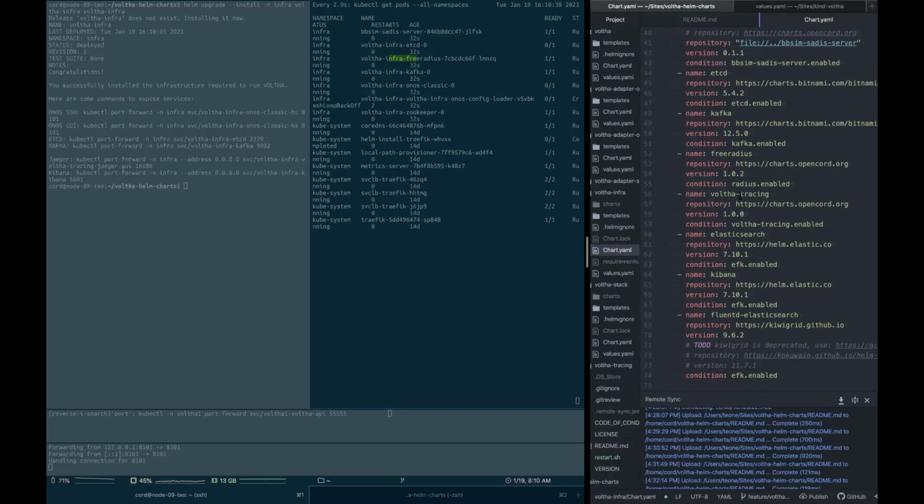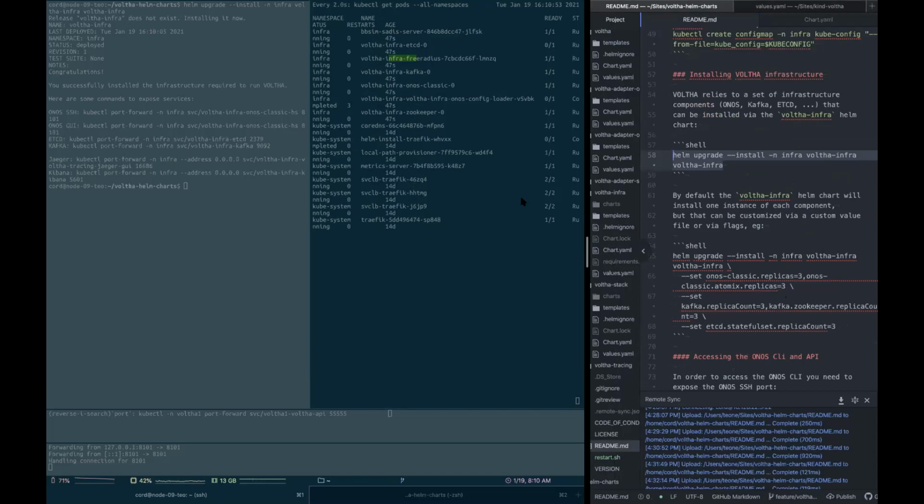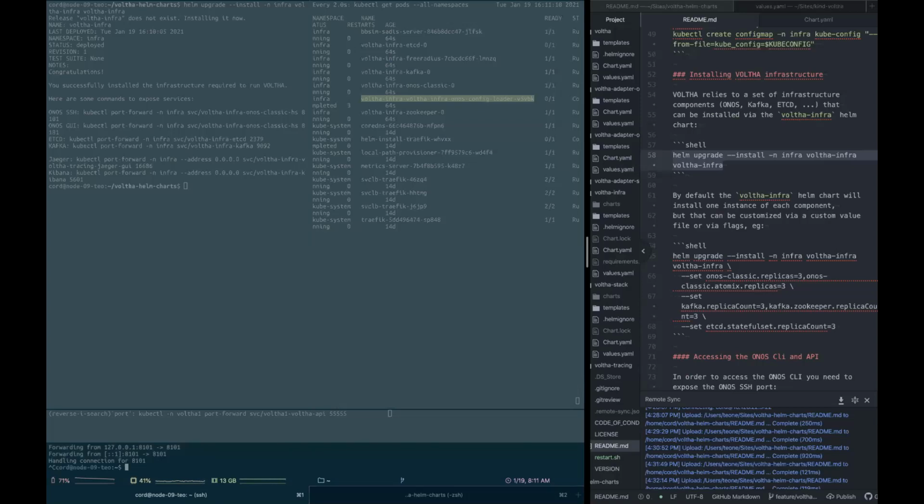So if you need to, you can deploy either the Jaeger components under the vOLTHA tracing flag, or Kibana, FluentD, and Elastic Stacks, whether you set efk.enable equal true. So everything can be configured during the installation. And basically what this chart does is deploying all the components, plus it deploys one Kubernetes job. And this job is actually responsible to push the configuration into ONOS.